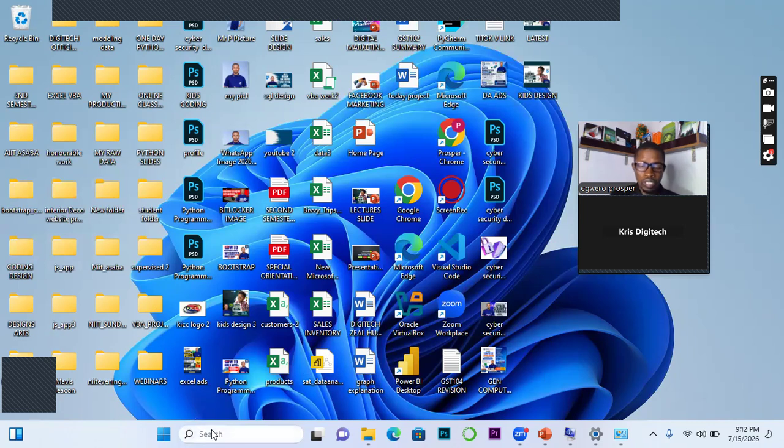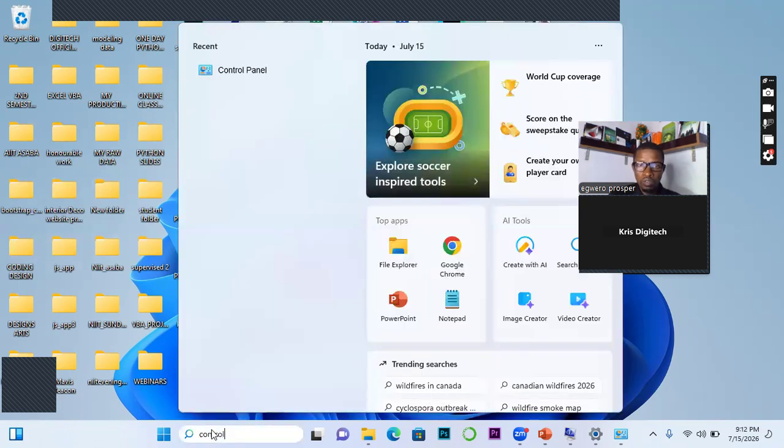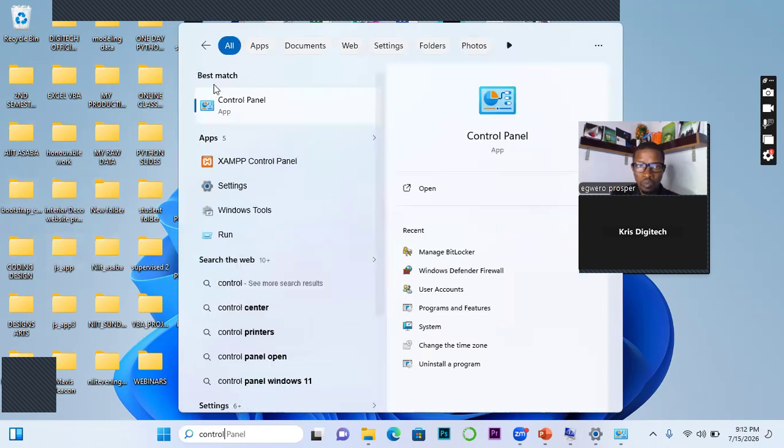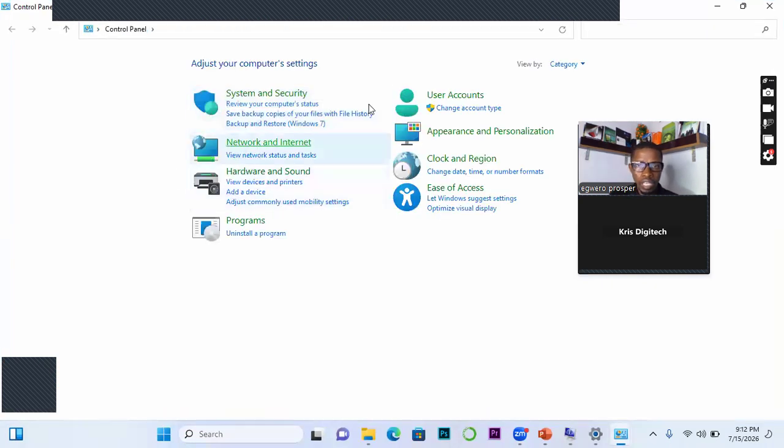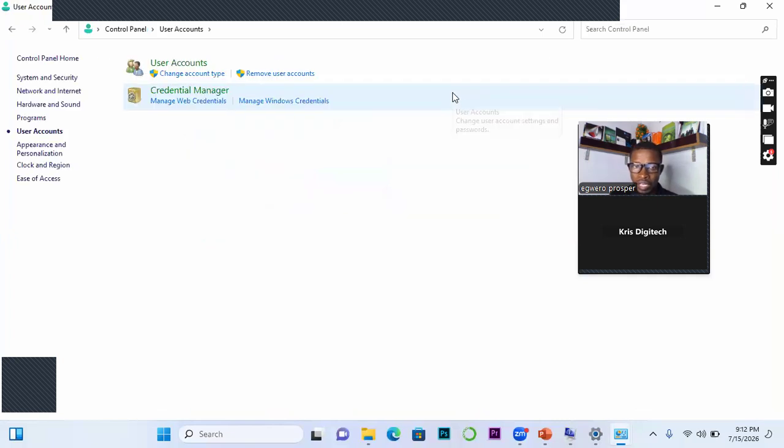We go back to the control panel. We will go back to the control panel. So from the control panel, we are going to the user again.